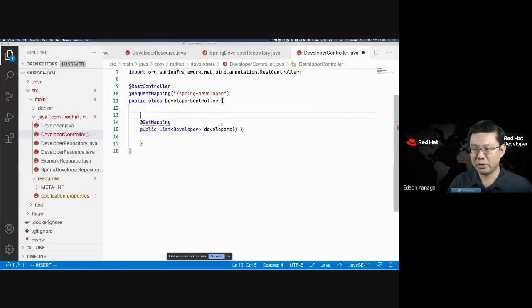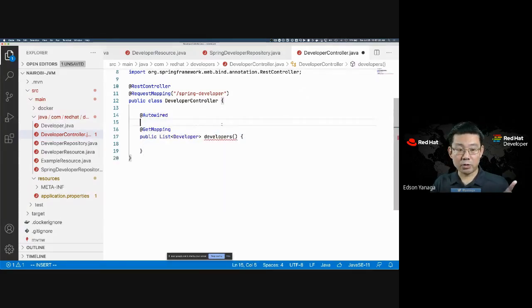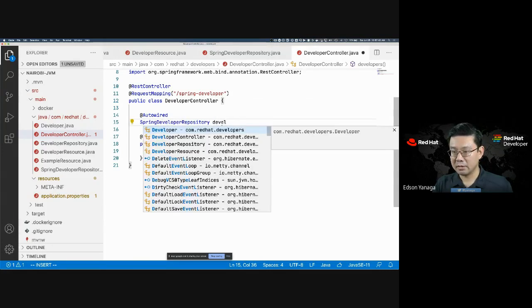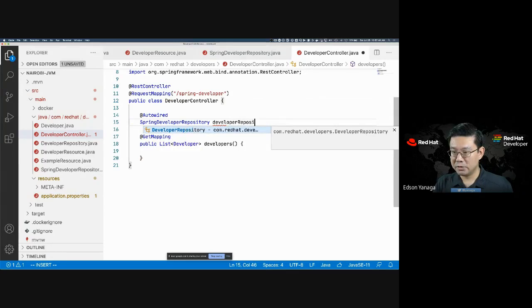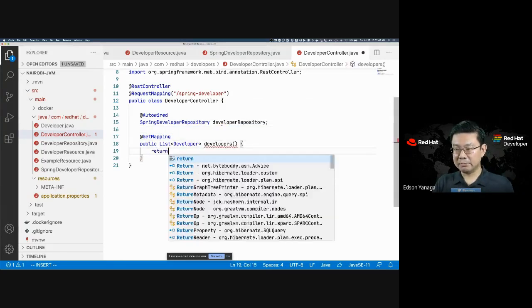And since I'm using Spring, I need to use the repository. I'm going to use an @autowired. Oh yes, we support constructor injection, but I'm just lazy. That's why I'm using field injection for this demo. And I can say, well, developer, Spring developer repository. And that's all. I can return.